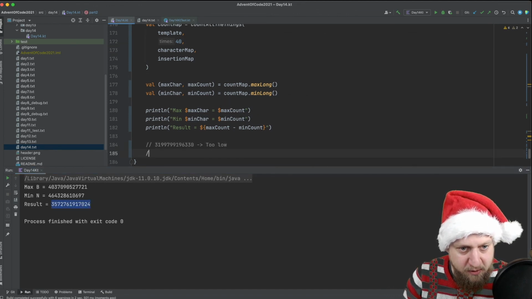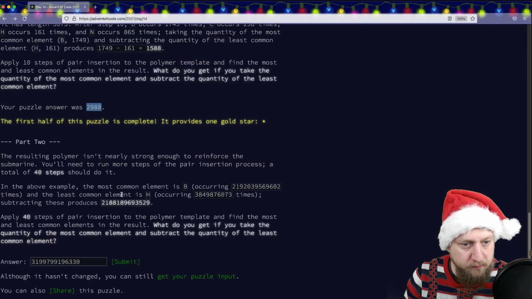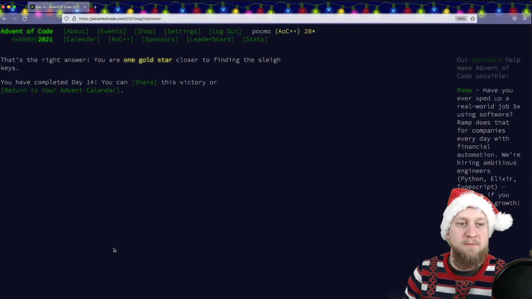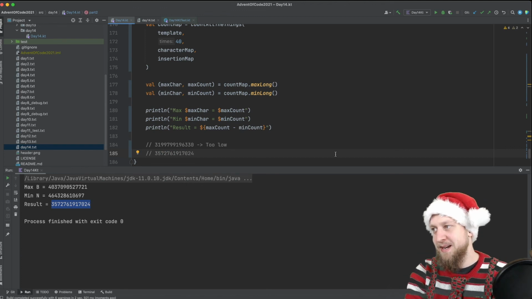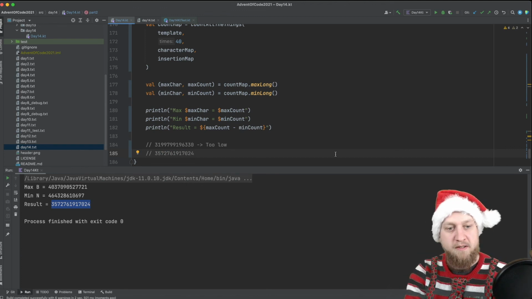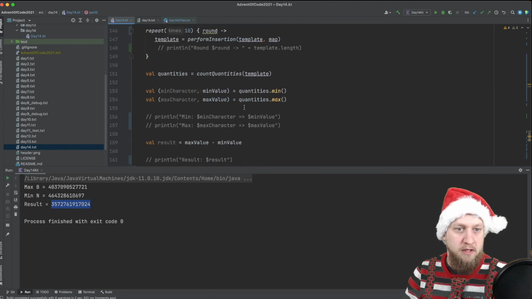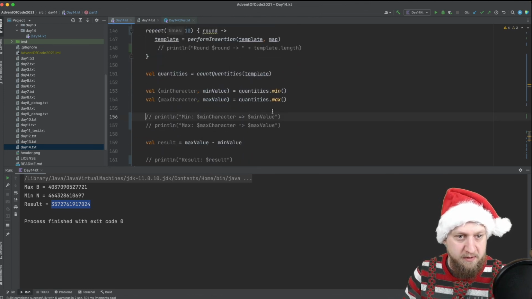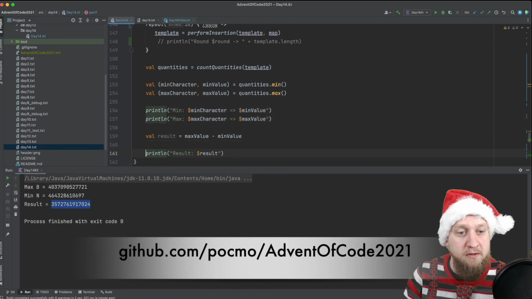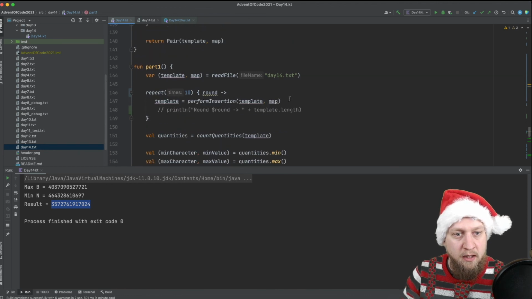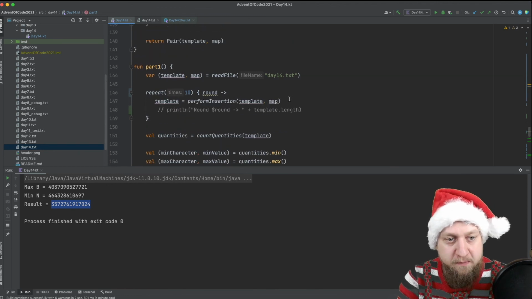So this was too low. The new value is larger. Awesome, this is the right answer, we found it. Great. I'm very happy that we finally solved this puzzle. I will remove the debugging print statements partially here, and then we'll upload this to GitHub as always. Let me know how you solved the problem.